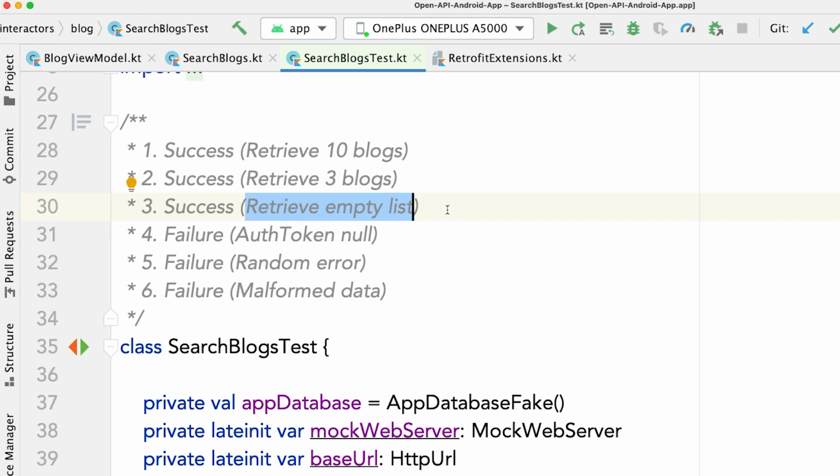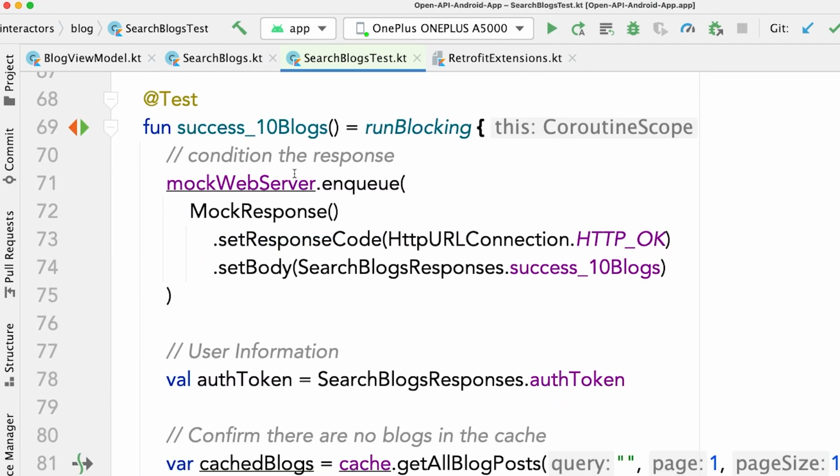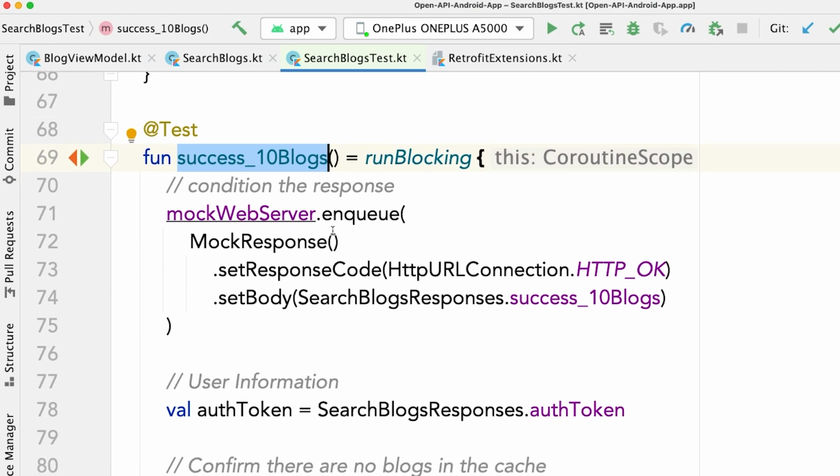Then you have a bunch of failure cases. I don't want to talk about each one of these tests. Let's just go through one of them. So let's look at the first success case, retrieve 10 blog posts. Scroll down and let's look at this one. I called it success 10 blogs.